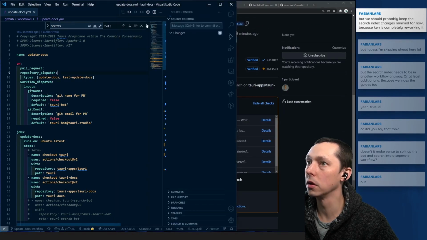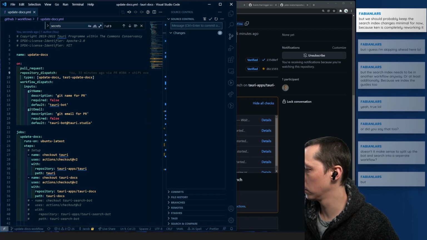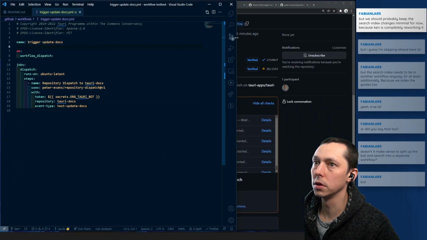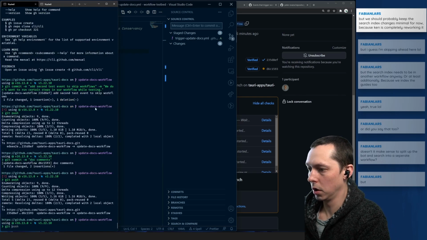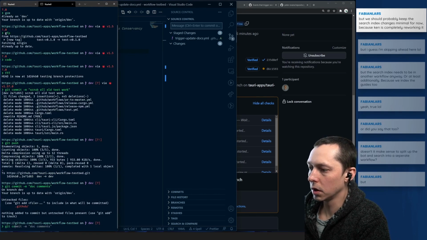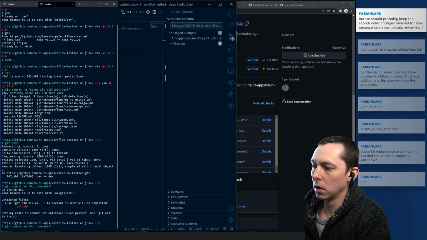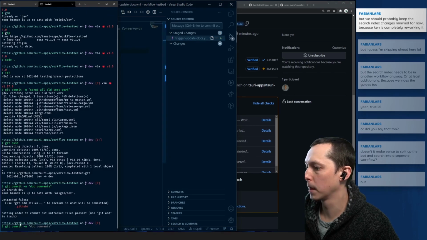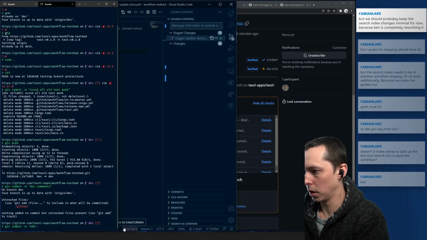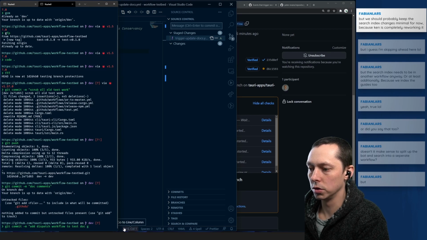So we've got that. Let's do Tauri docs, Tauri update. Let's get this committed. We'll get this up to the main branch. Git commit. Is this the whole doc update thing? Yes, it is. Add dispatch workflow to test doc generation sequence.